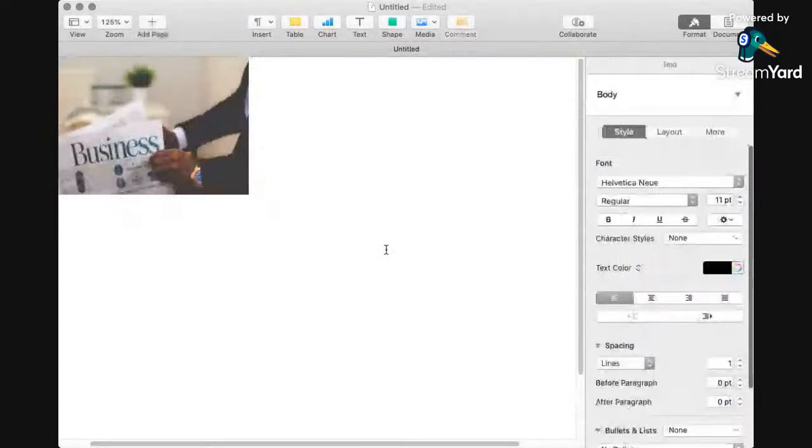Now we want to insert another one. So how do we do that? We're going to insert, we're going to choose, and the next picture I want to do is my coaching. I want to do a lot of coaching this year. So I'm going to insert the coaching, and I'm going to do it again.